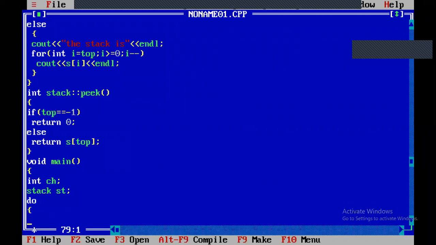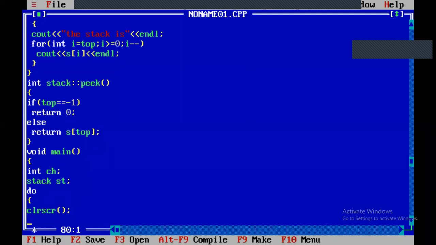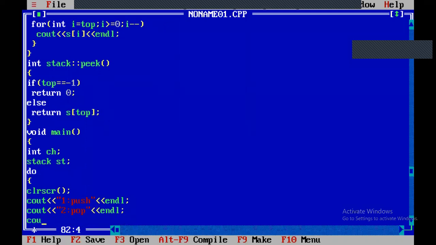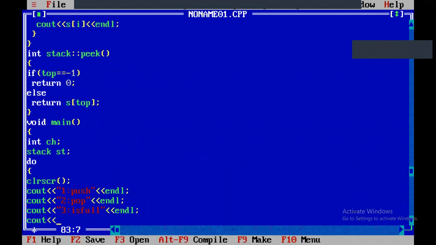Clear screen. So cout one push, cout two pop, cout three is full, cout four is empty.